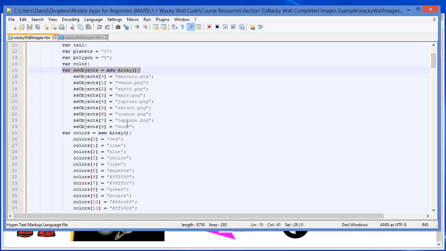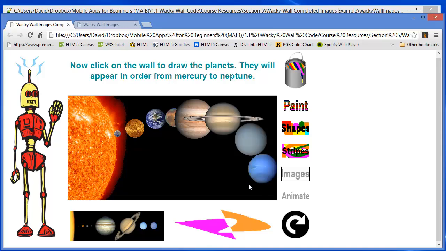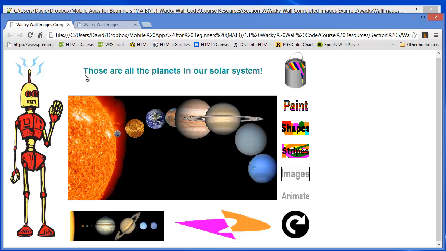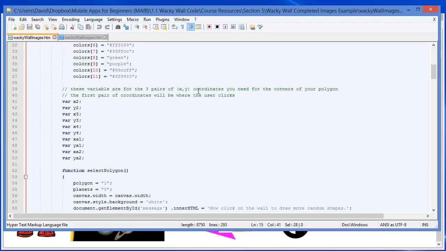And then the number 8 spot is where we store the value, the word done, which comes into play when you click on the wall and you get through all of the planets in the array. The next one is done, and it says those are all the planets in our solar system. So that makes it interactive for the user to know that they're done. So that's an array.